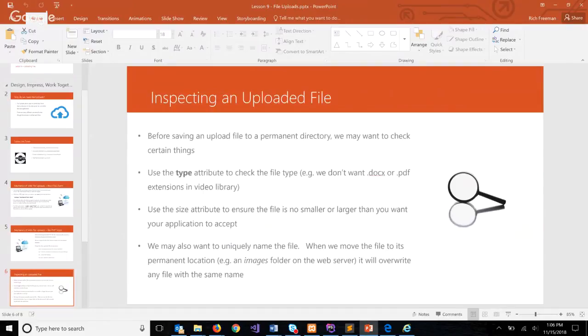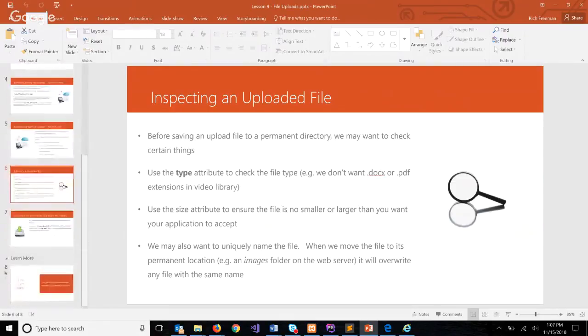So typically before we want to put this in a permanent directory, we want to check that we got the right file type. So for example, if we're YouTube and we're allowing video uploads, we don't want someone to upload a Word document. We also may want to check restrictions on the file, that it's not too big and it's not too small. And we may also want to generate a unique name. So we have some different ways that we can do this. If we don't generate a unique name for a file, the default behavior with PHP is a file upload will just overwrite any existing file with the same name.